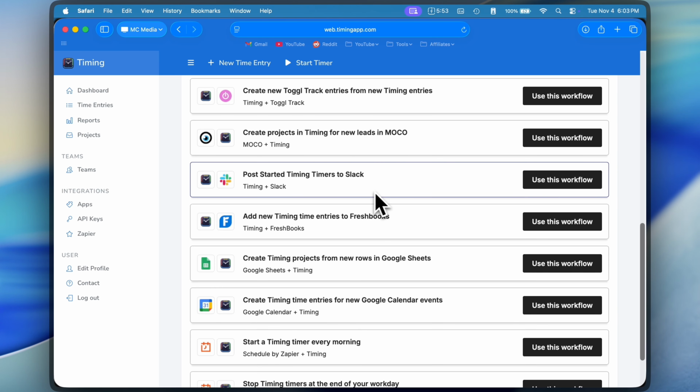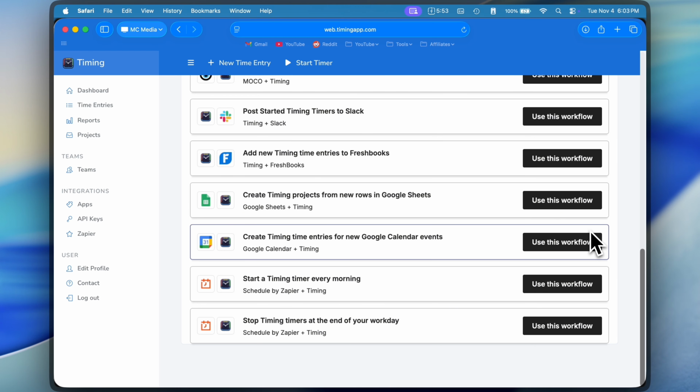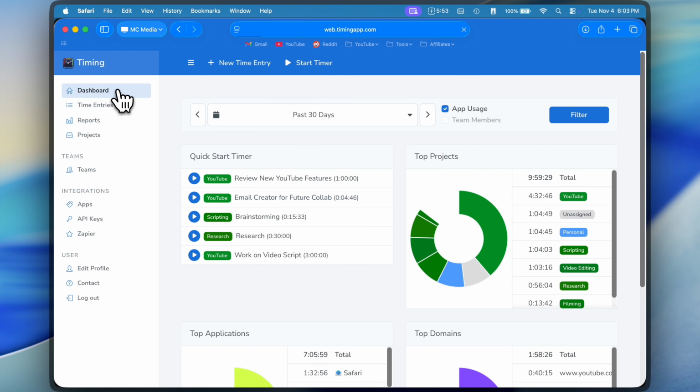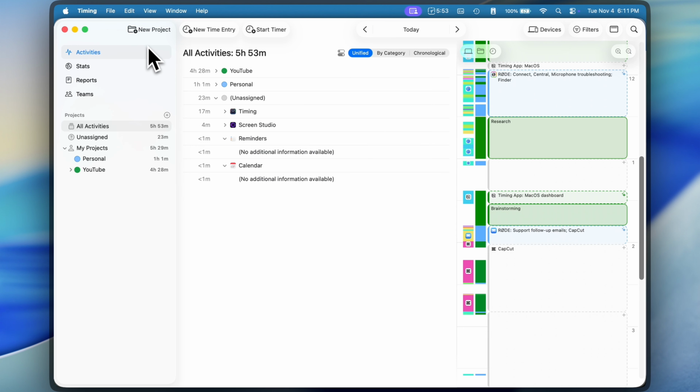Essentially, the Zapier integration turns Timing into a hub that connects your time tracking data with any other tool you use. I personally have no need for these integrations, but it's nice knowing that you have that flexibility. You can start simple and later build out automation as your workflow grows. So that's how I've been using Timing.